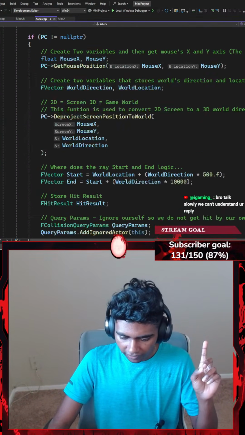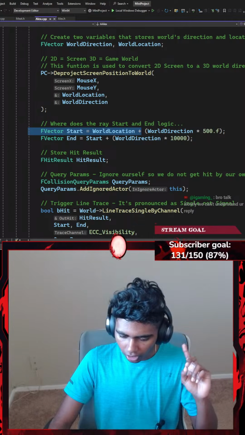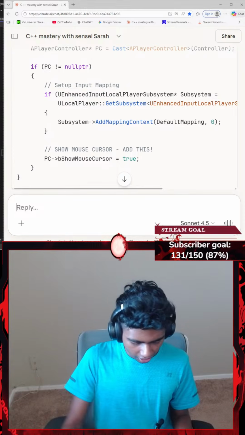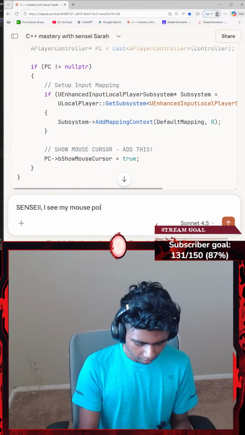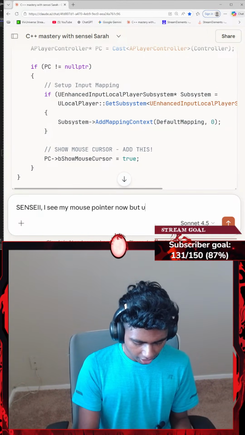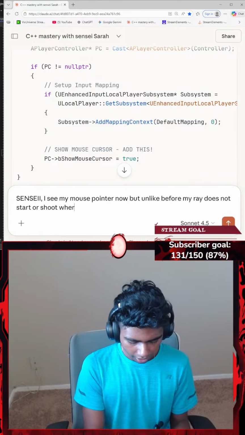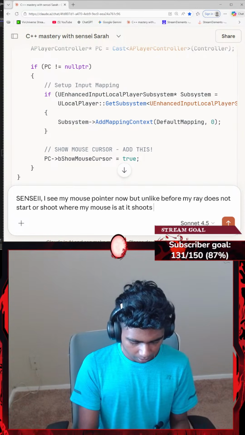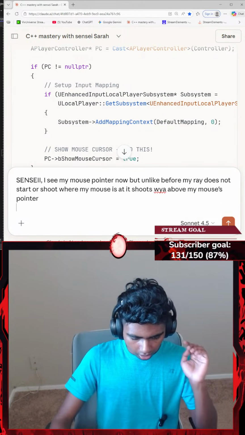Let's scroll all the way down here. Okay, my start is going to be my world location plus my world direction. Hold up, let me go ahead and grab Gemini back up here. Actually, Claude, and say something like: I see my mouse pointer now, but unlike before, my ray does not start or shoot where my mouse is at. It shoots way above my mouse's pointer. Okay, let's go and end this real quick.